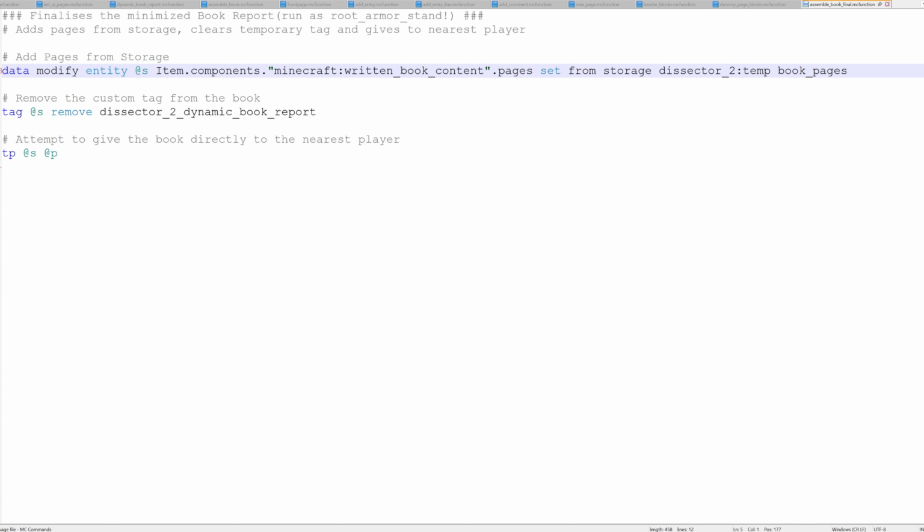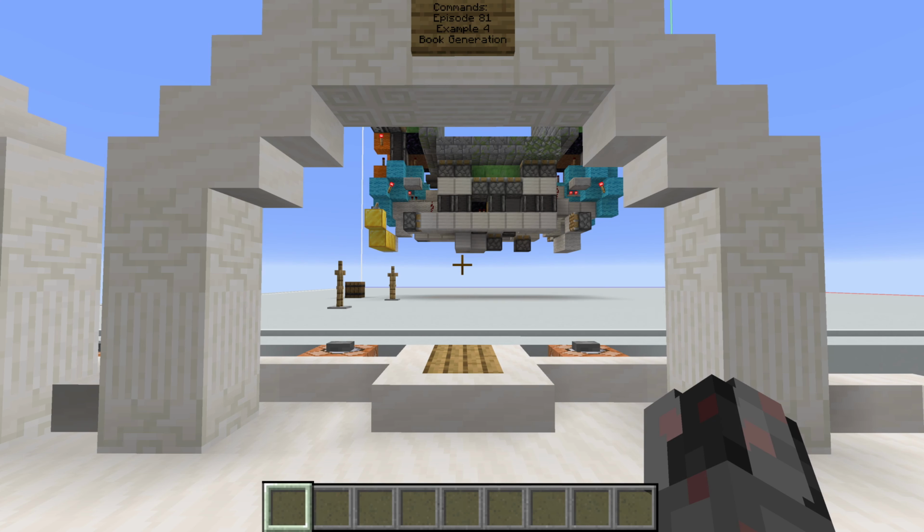Then it removes the specific tag I gave it to be able to address it earlier. And then it copies or it teleports the book to the nearest player. And that's already how the book gets assembled and then given to the nearest player. And with that, we've reached the end of this episode about dynamic book generation.